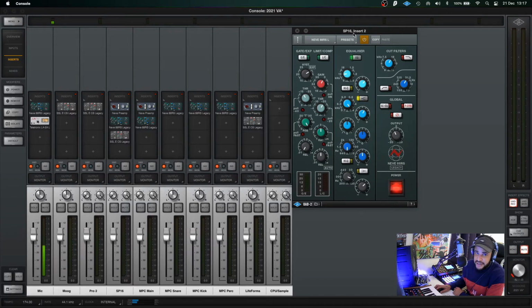It's the 88RS, but this is the legacy version. There is the full version, however, that is massively CPU hungry compared to this one. And this one, I don't need the input stage or the preamp part, because I'm using the Neve preamp already. So here I'm just using the EQ, no compression, no gating, no filtering, nothing, just the EQ.